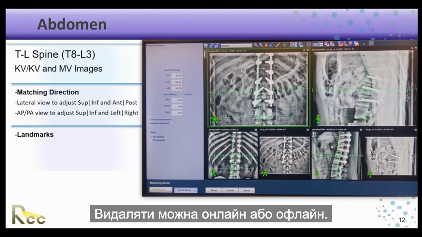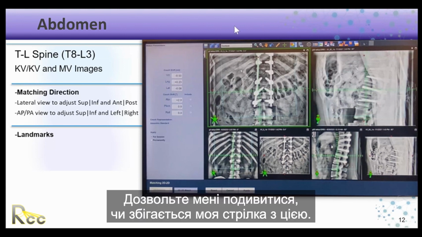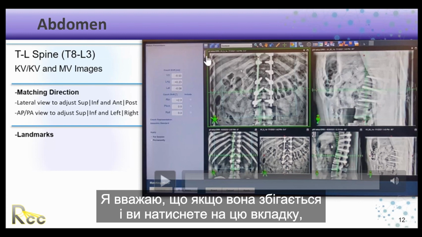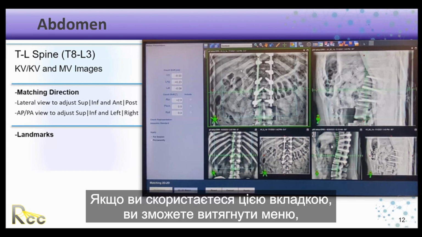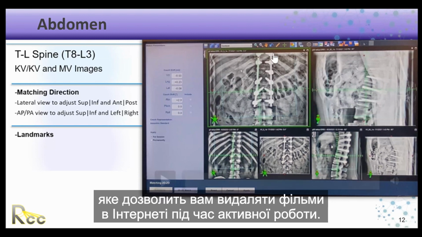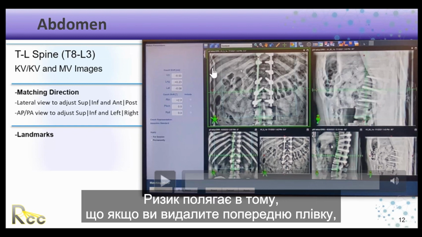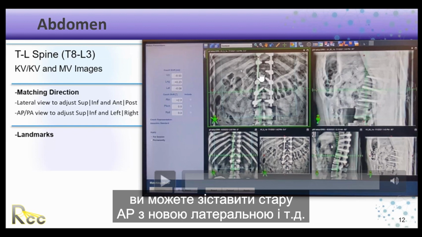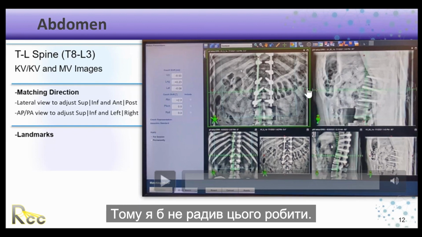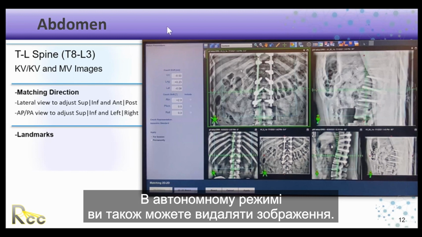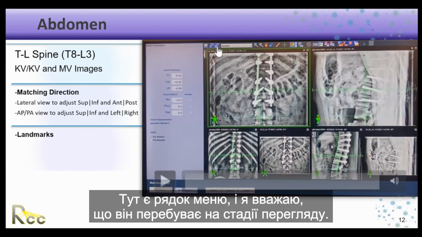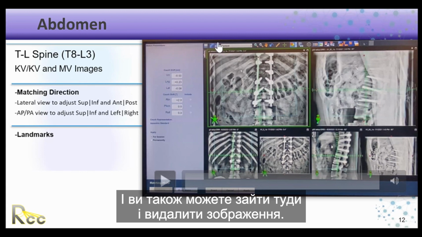You can delete online or offline. Let me see with my arrow here. Over here, I believe if you're matching and you use this tab here, you're able to pull out a menu that allows you to delete the films online as you're actively working. The risk here is that if you delete a previous film, you could be matching with an old AP and a new lateral, etc. So I would not advise that. Offline, you can also delete images. There's a menu bar up here, and it's under review, I believe. And you can go in there and delete images as well.